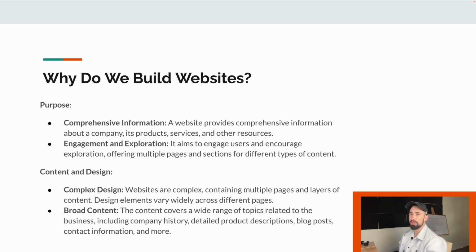And why do we build a website? That's a good question as well. The purpose is we want to have comprehensive information, which is similar to the point that we just covered, about the company, its products, services. Not amazing for ads, but usually if you have an amazing website and your landing pages are already okay, you don't necessarily have to build a landing page. You can just go with the client's website.